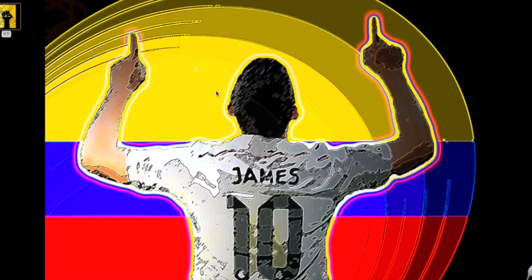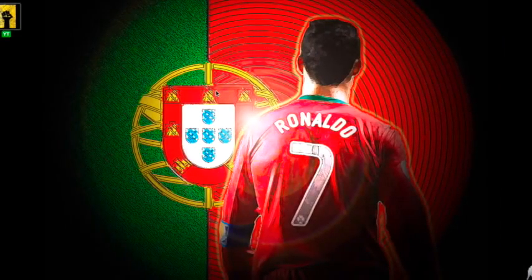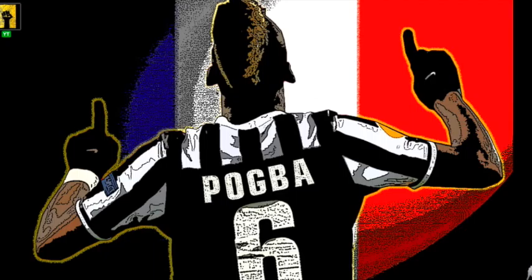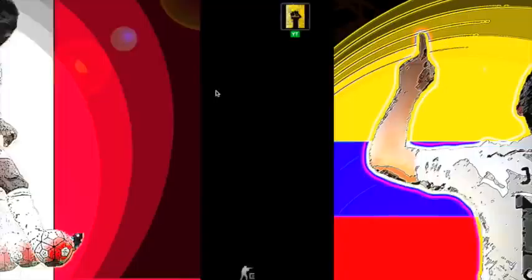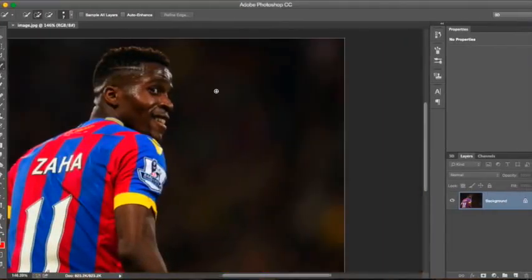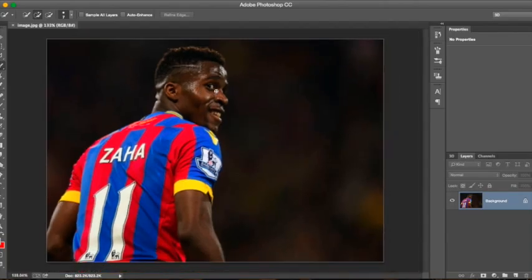Hello people of the internet, and welcome to a tutorial on how to make cool soccer backgrounds, like these ones. So these are the backgrounds that I myself have made, and so I will be showing you how to make one with one of my favourite players, Wilfried Zaha.